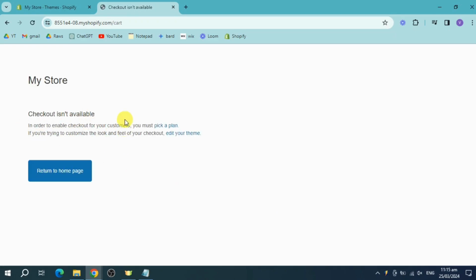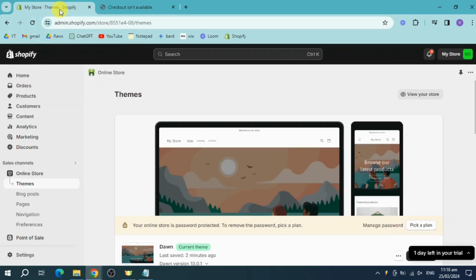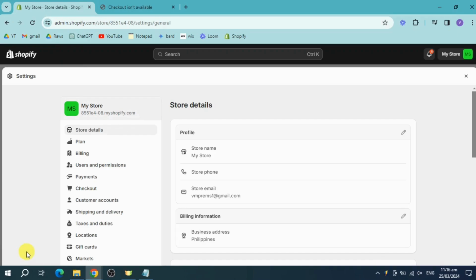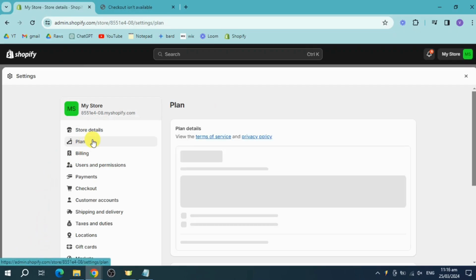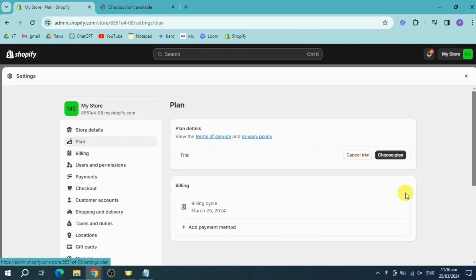In order to make this available, you need to pick a plan and you need to edit your checkout by editing your theme. To head over and edit it, go to your dashboard and click on settings right here. The first thing you need to do is click on plan, and from in there, just choose a plan that is applicable to you.